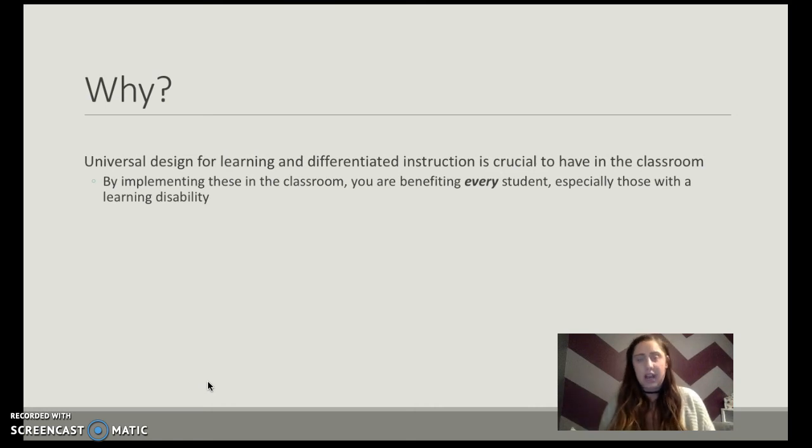So why is this important, and why was this one of the course objectives? Well, universal design for learning and differentiated instruction, again, are so crucial to have in the classroom. Being able to implement this in the classroom is so beneficial to every single student, but especially those that have learning disabilities, because you're tweaking the lessons and you're presenting them in ways based on students' needs. So it's going to help every student in the classroom, but especially those that need more guidance and need more help and have more needs.